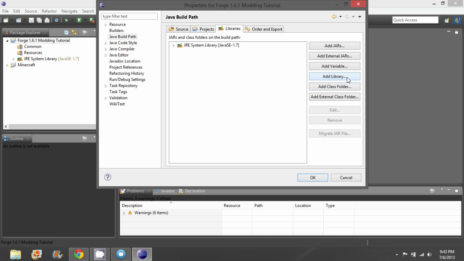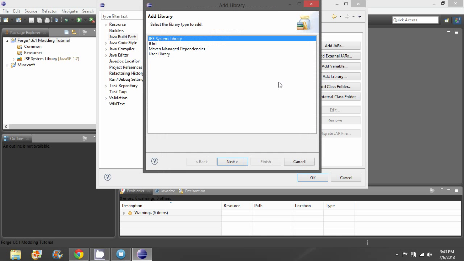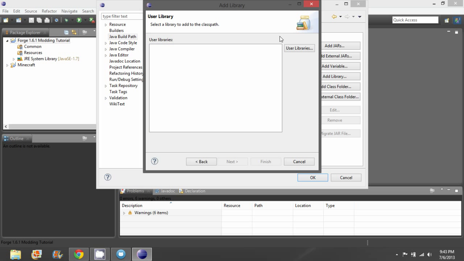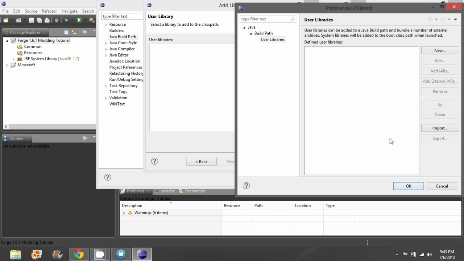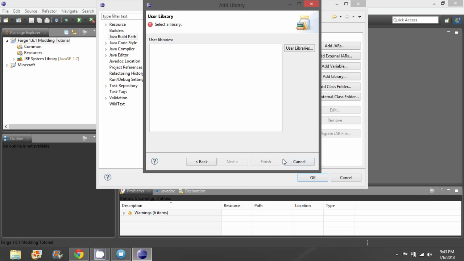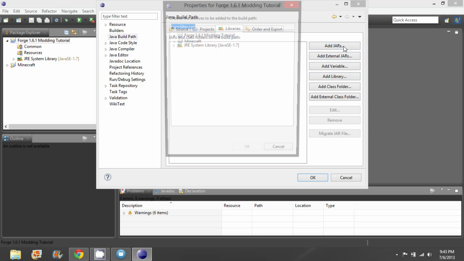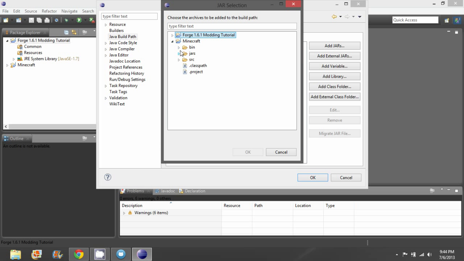add library, user libraries, cancel. Okay, so add jars, Minecraft. Oh boy. Jars, libraries, Argo. Okay, there has got to be a better way to do this, but if there's not, I'll be back after I expand everything.